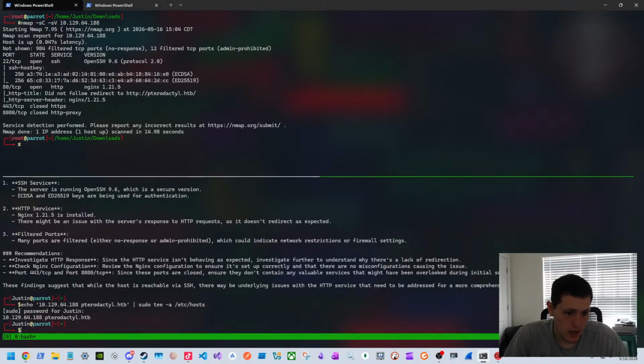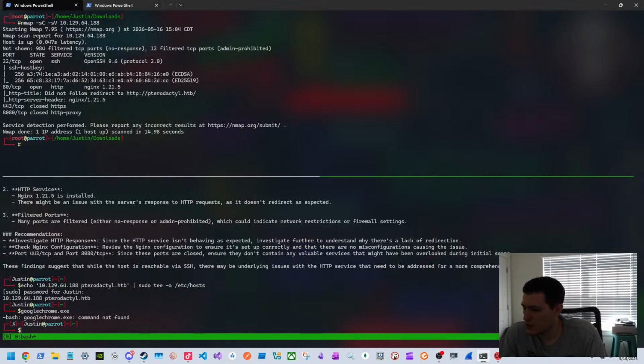So it's mapped. Since it said this is mapped now, I want to try something. I guess I think it's Chromium. I think that is Google Chrome, and then the IP. No, that's not right. It's just Google Chrome, maybe just dot exe in it. Nah.